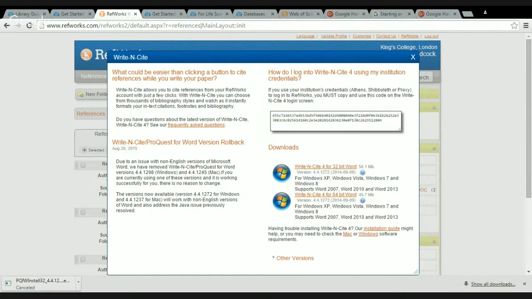The first time you use it, these buttons will be grayed out and you'll see the button saying Login. Click that button. I'll give you a demonstration. Click Login. So your screen will look like this. I'm going to click Login, enter your K number, enter your password, back to your Refworks account.